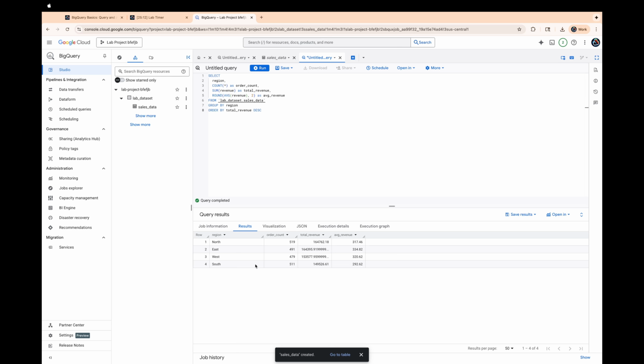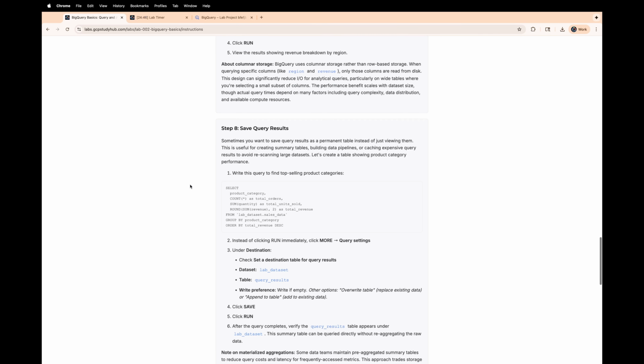So you could see how quickly the query ran, right? And obviously this was on a very small data set, but BigQuery is known for just how fast it can run even on big data sets. Hence BigQuery.